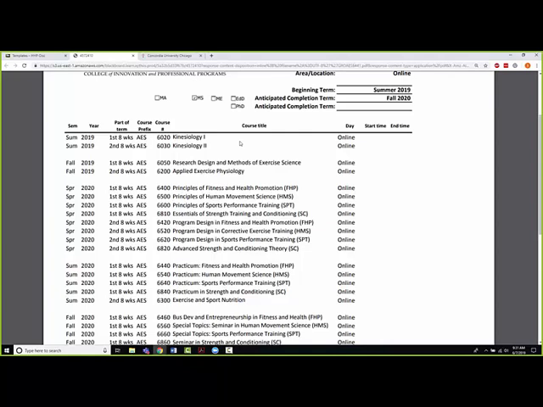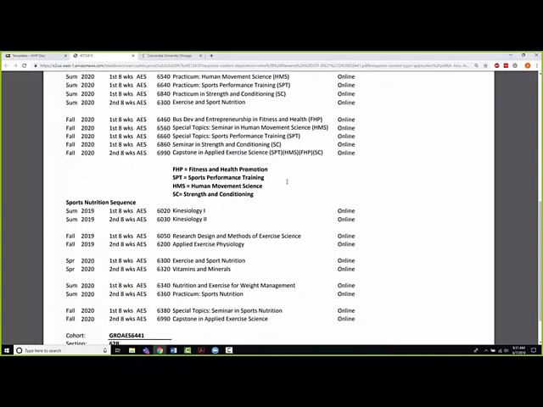Now, the next core course that everybody takes is actually listed down here, and that's going to be the exercise and sports nutrition course. Again, just another course where the spoilers are all in the title. You're going over exercise and sports nutrition, how to fuel the body for sport and exercise, and the different concerns that you may have working with athletes versus the general population.